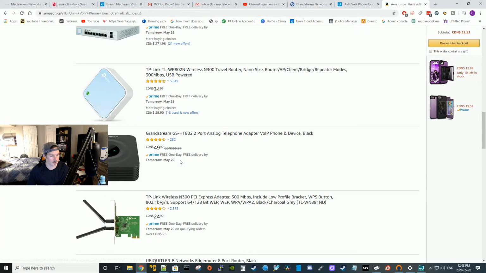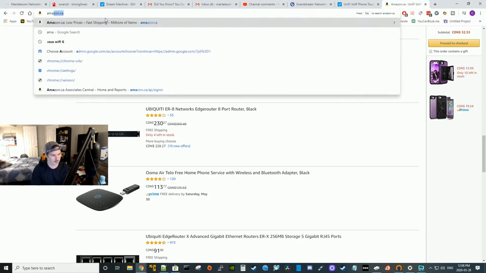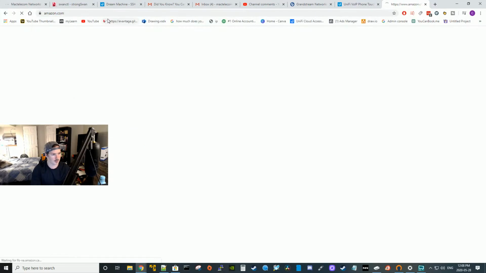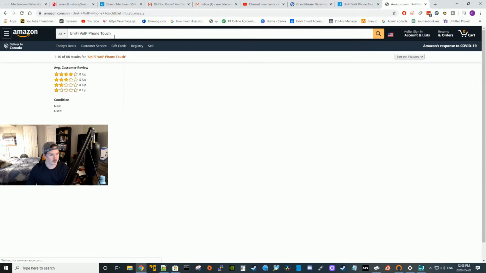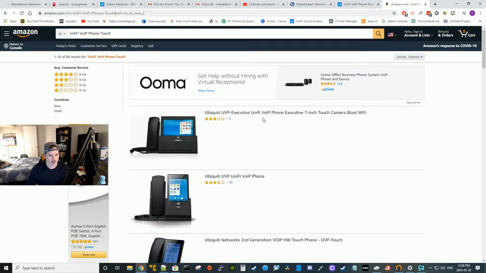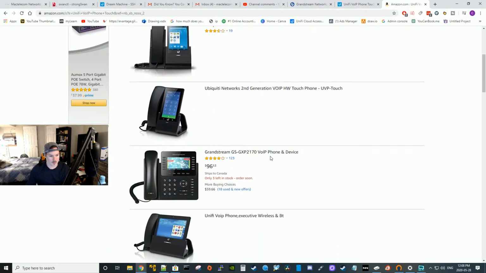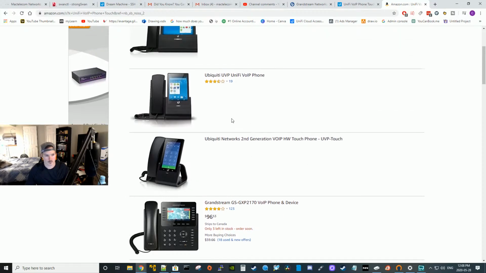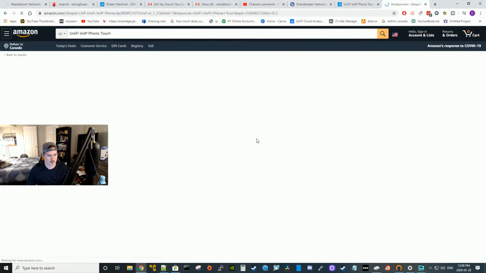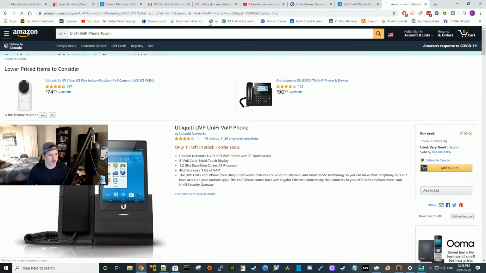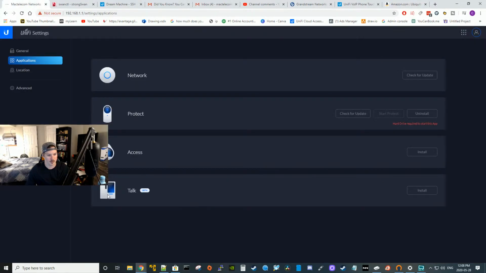And it just looks like GrandStream stuff. Amazon.com. Yeah, it doesn't even have the price on here. That's odd. See, I don't know if Talk is an actual voice controller, like a PBX type thing. So I might install it and then take a look at it.